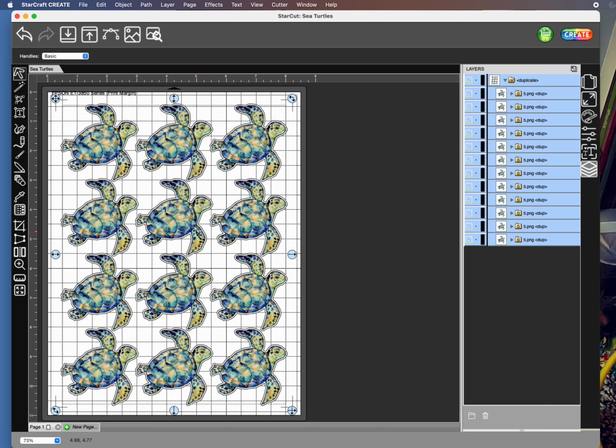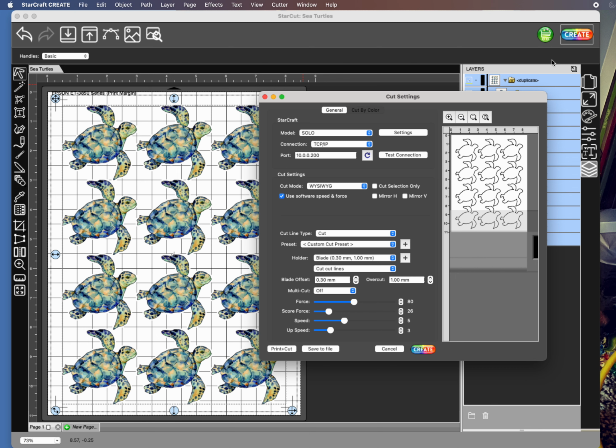So with that, what I'm going to do now is go to the Create button up here in the upper right hand corner. And this shows me what it's going to look like, what the cut lines are going to look like for the whole project.